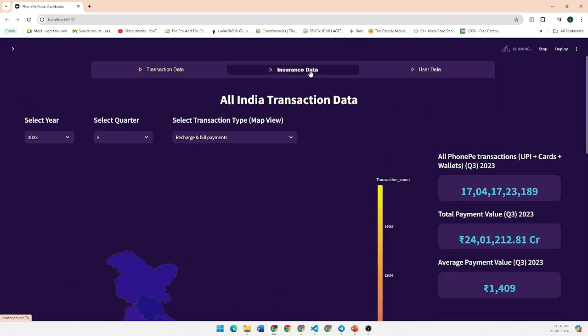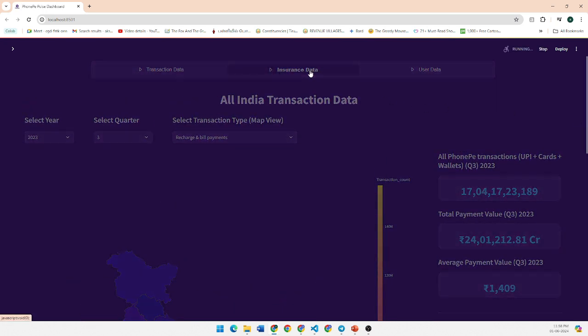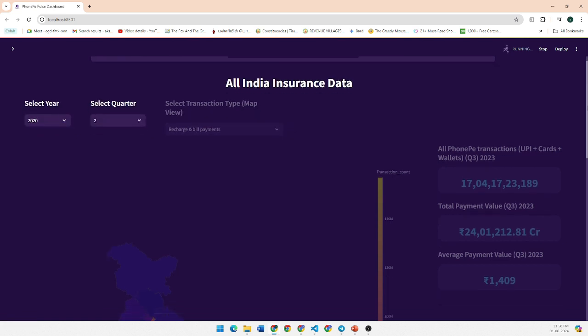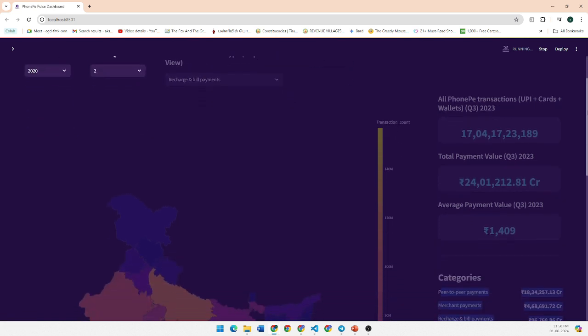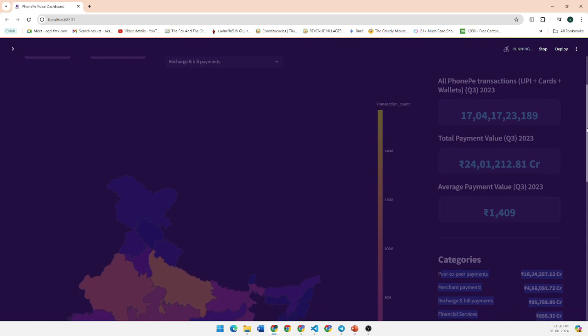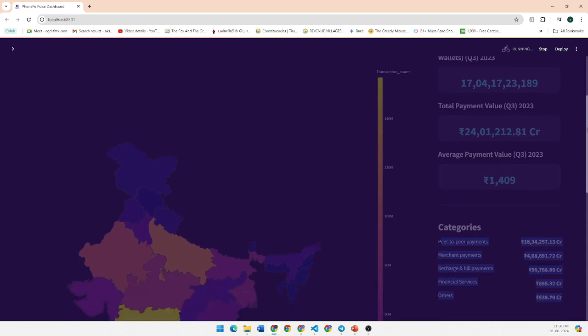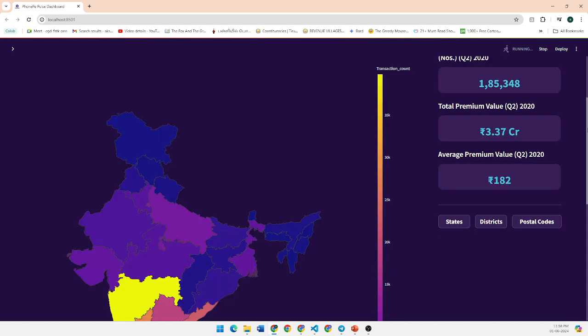So here comes the insurance data. This is also the same display, but here we can see the insurance premium amount and insurance premium count. Here we cannot see the categories, but we can see the top 10 states, top 10 districts, and top 10 postal codes.